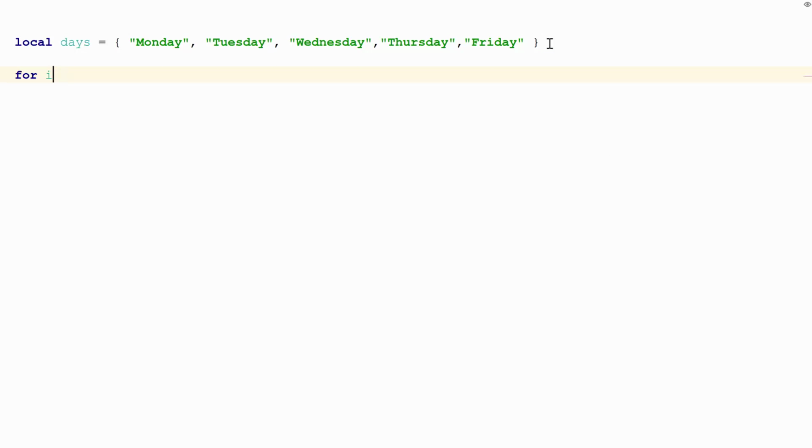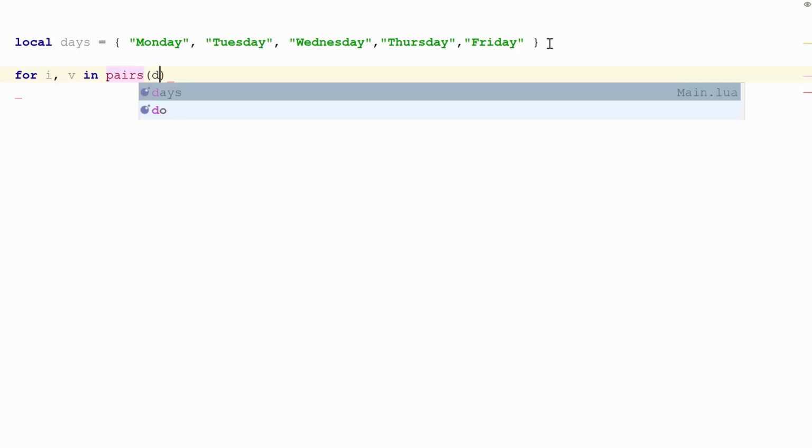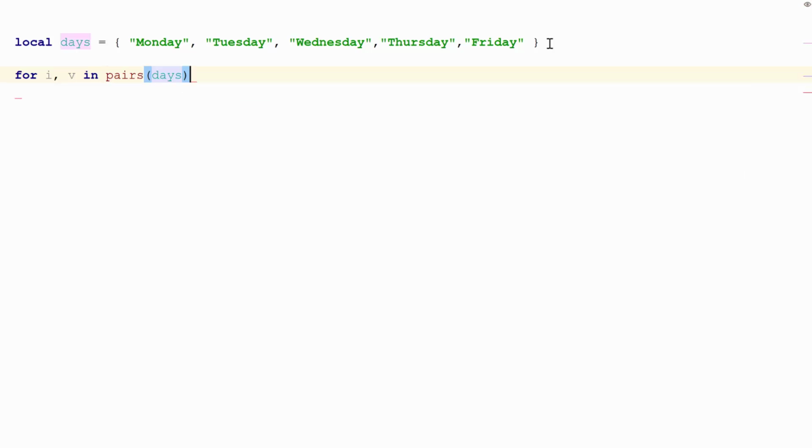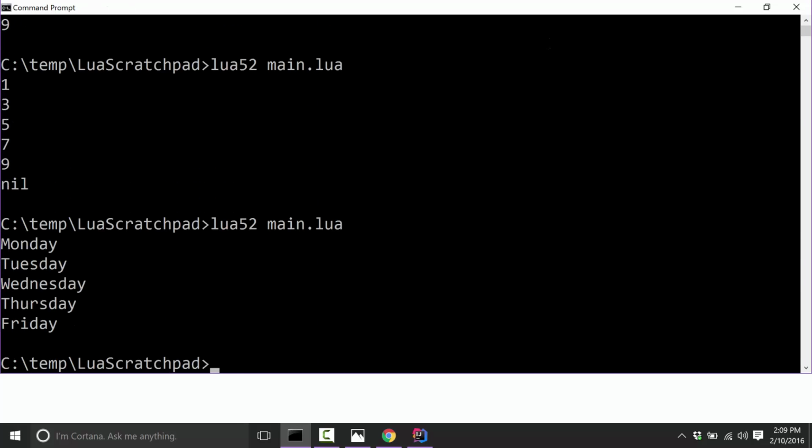So now what we're going to do is i, comma, v. Now v is a little bit different because v is going to get its result from something called an iterator, which is a function that returns the next entry in a list. So v in, using a special keyword, and then there's a function called pairs, and you pass it a table. And then I will just simply go do, and then we'll just print out the value of v. And I'll explain this a little bit better in a second. All right, so here's another style of loop, and if I run this, you'll see it just went through and listed all of the values in that table.